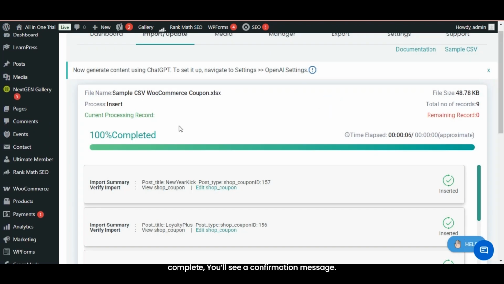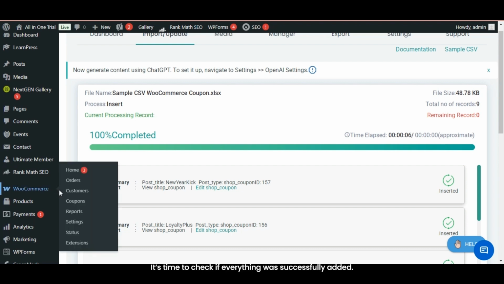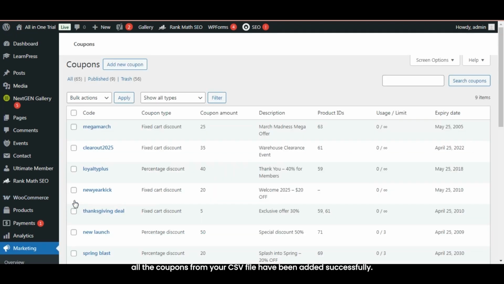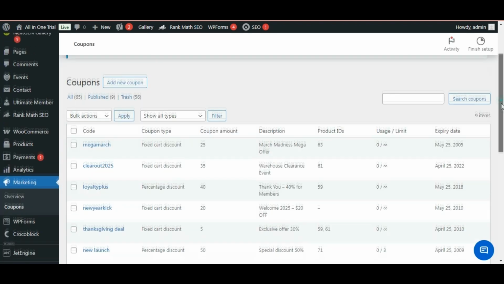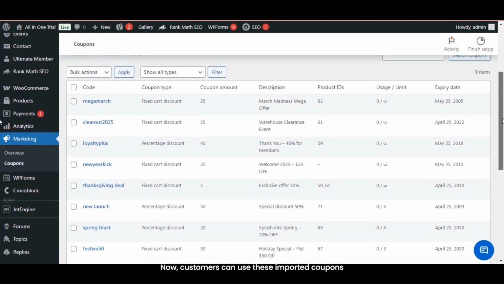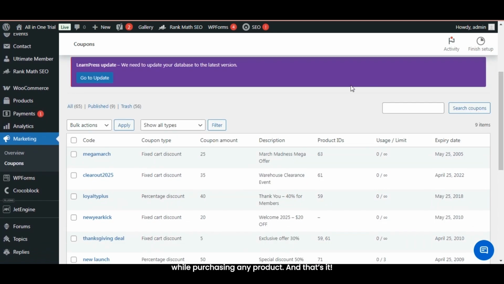Once the import is complete, you'll see a confirmation message. It's time to check if everything was successfully added. Go to WooCommerce coupons, and you'll see that all the coupons from your CSV file have been added successfully. Now, customers can use these imported coupons while purchasing any product.